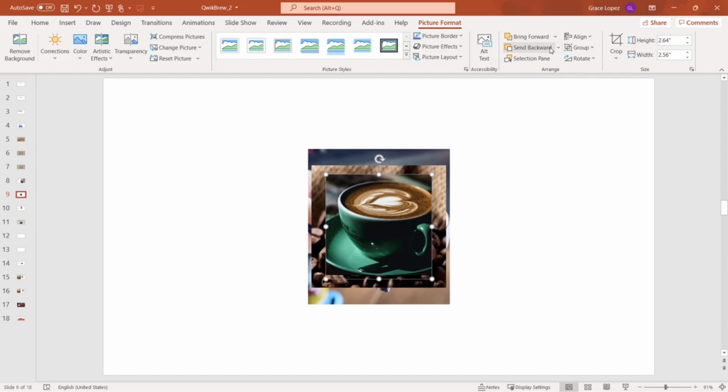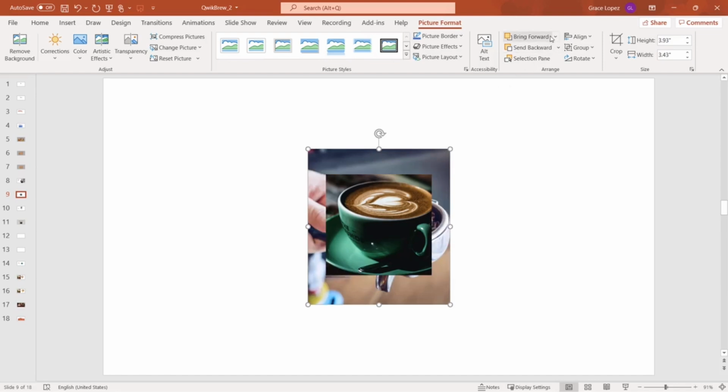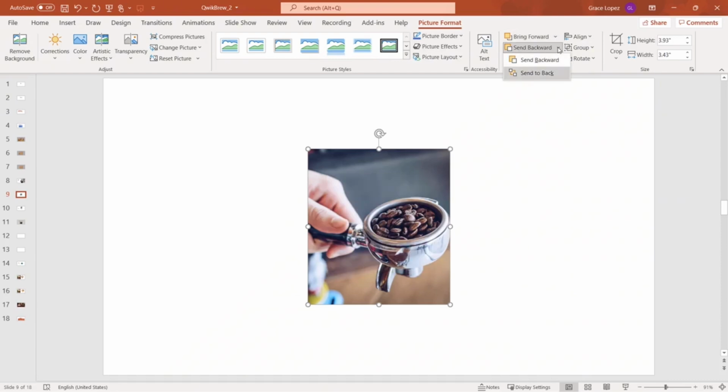Let's try the picture at the very back of the stack. If we simply click on Bring Forward once, PowerPoint will move this image one position up in the stack, which is the middle position in this stack of 3. To get the filter handle to appear right at the front, click Bring to Front on this drop-down. Now let's send it back again.